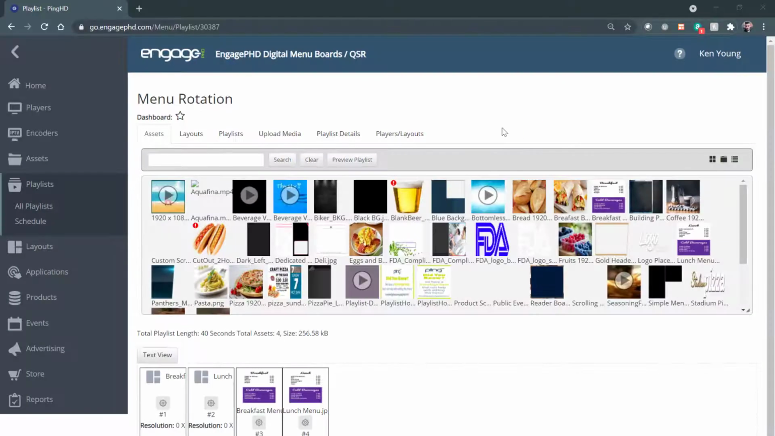With playlists, you can schedule content, whether that content is static images, JPEGs or PNGs, video files, or layouts. In this menu rotation playlist, and by the way, it doesn't have to be for menu boards, any content that's added to a playlist can be scheduled. The playlists are commonly used, though, for dayparting, for menus.